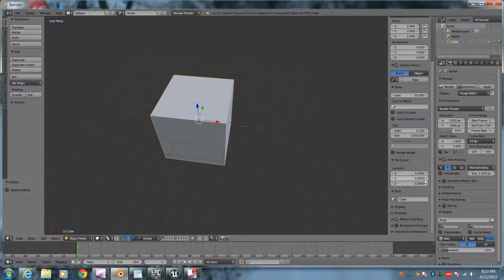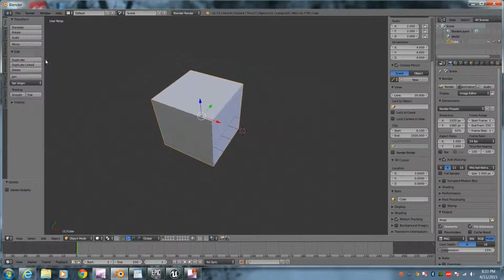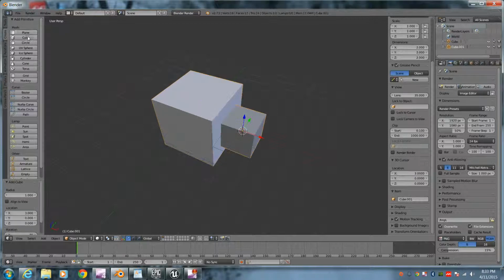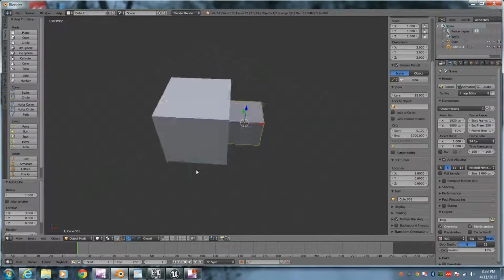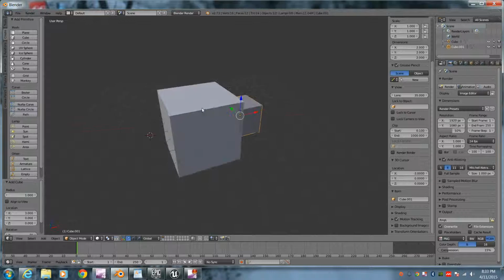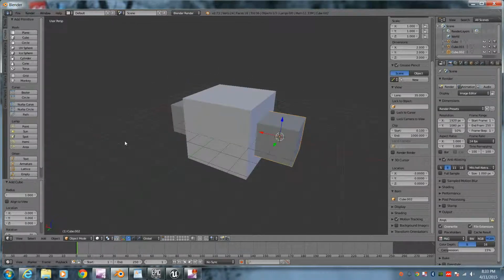We're going to bring that back by at least 1, so we're going to make that a 4. Now we're going to do 3, because like I said, it's going to be a 1 by 1 by 1. We're going to add a cube, and you'll notice now it's perfectly placed on that plane. Now I'm going to put that 3D cursor at the exact opposite at -3, and we're going to add another cube. So now we have 2 cubes.